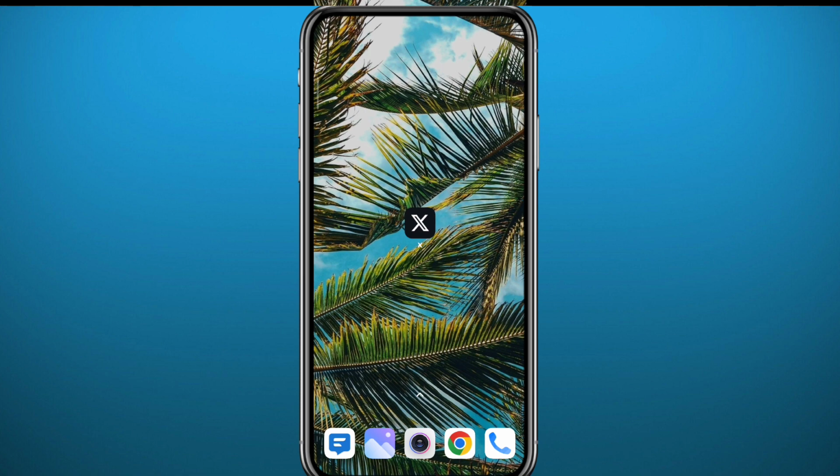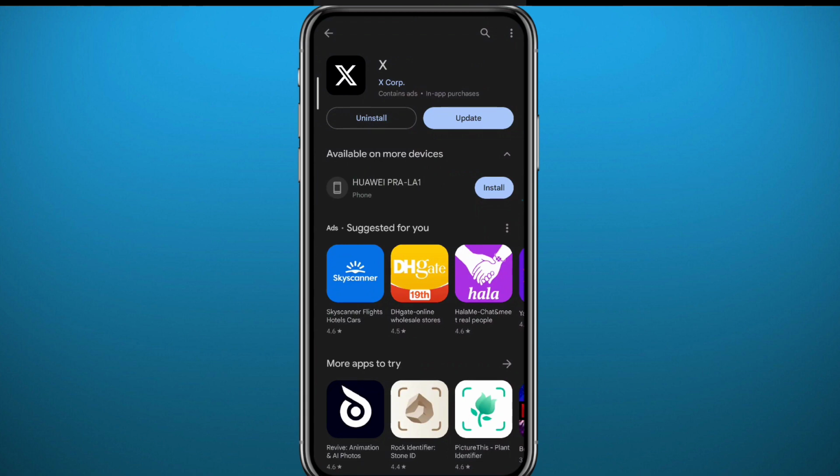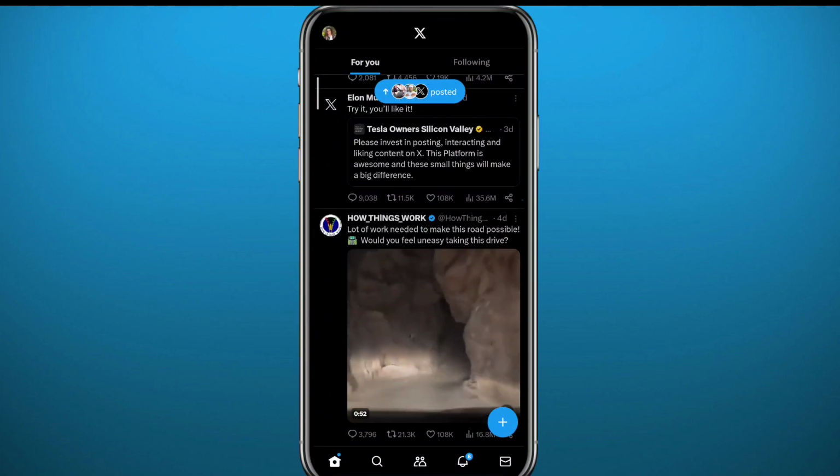First, before everything, we need to get something out of the way. You need to go to your Play Store or App Store and make sure you have Twitter or the X app updated to the latest version for this method to work properly. As you know, things are changing all around. So after that, you can finally go ahead and open Twitter, and make sure you are logged in, of course.